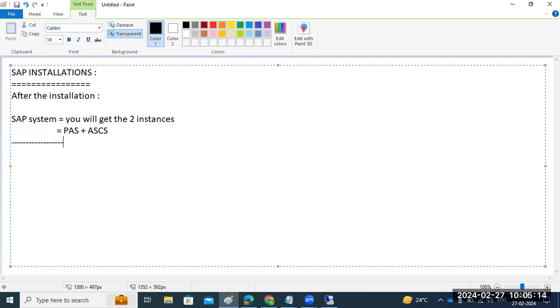After that, if you want to install a new additional application server, we will call it the AAS. For the additional application server, you will get only one application server. Primary and additional are the same: PAS and AS have the same functionality and usage. The only thing is, first we install the primary application server. Then after that, second, third, fourth, fifth, you can install, and those are called the additional application servers. When you install an additional application server, you will get only one application server.